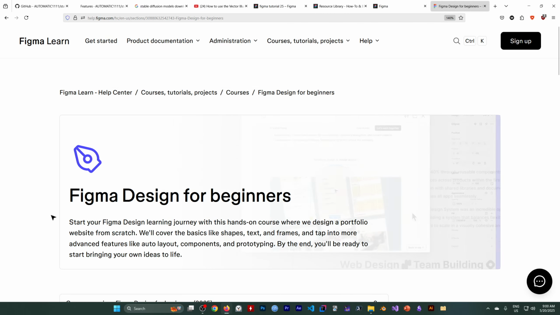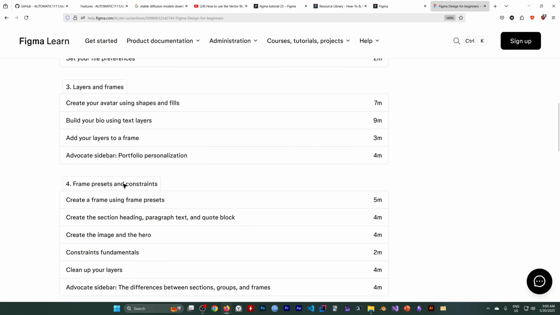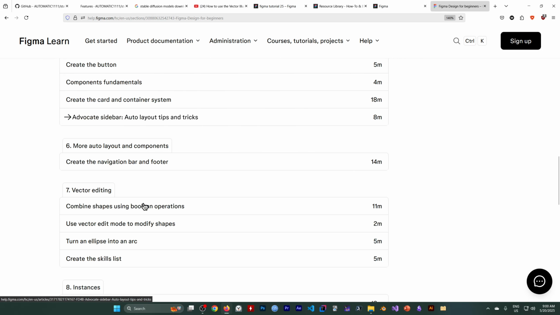Okay, we're gonna continue from where we left off. Last time we were checking out smart selection, so we're gonna continue from there.